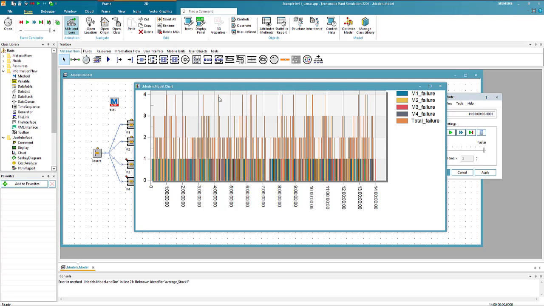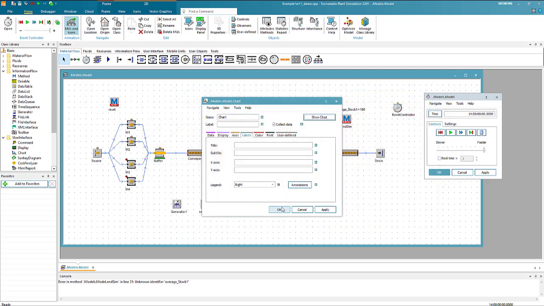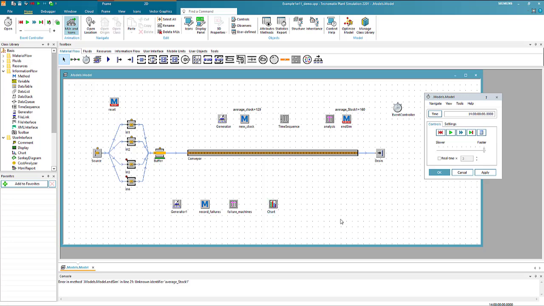Okay, so it's this brown one. That's the total number of failures. So you can see a few times it's reached 4. So all of the machines are in failure. So our throughput at this instant would be 0. Okay, so that's how to set up those two. Thanks for listening.